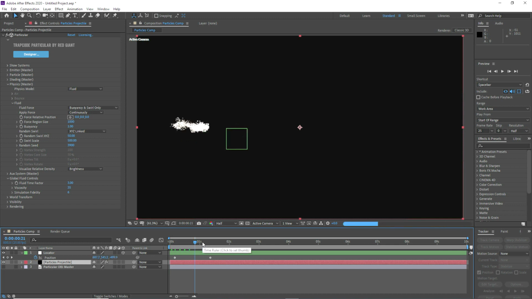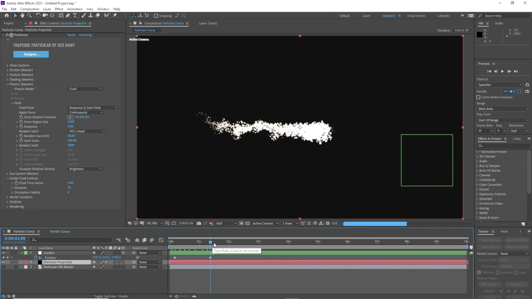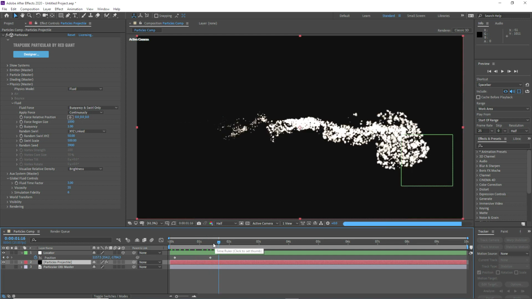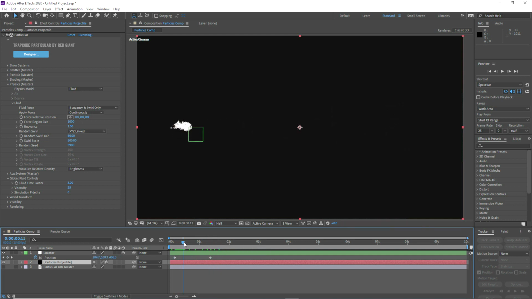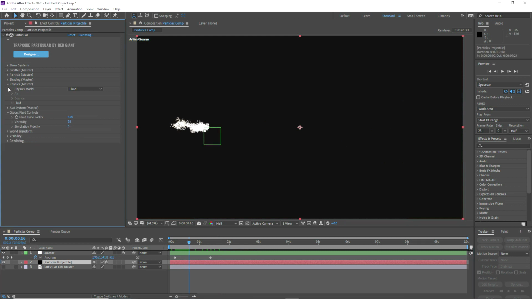As you increase that, you'll probably want to increase the viscosity as well. So now our trail is shorter, the fluids are behaving more rapidly, and it's just genuinely a more chaotic looking effect.